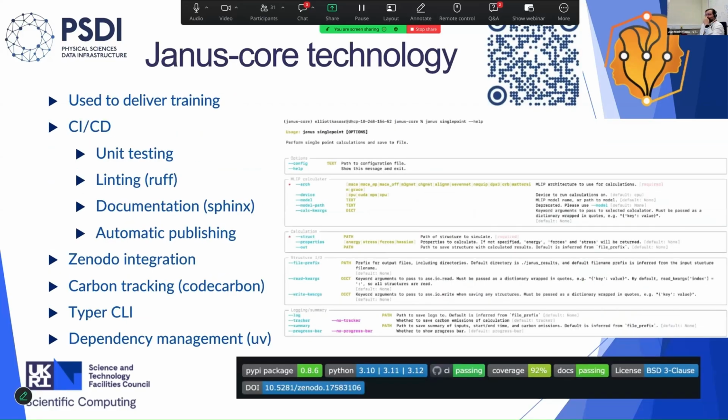The technology is Python. We have proper unit testing, linting, documentation, and automatic publishing. We have a Zenodo integration. If you are interested in how much carbon you are producing by running your machine learning calculations, you can use CodeCarbon. We use Typer for the command line interface, and as a package manager, we use uv. Everything is running automatically. We use it not only for research purposes in various projects here, and people use it, but we also use it as an engine to deliver training.